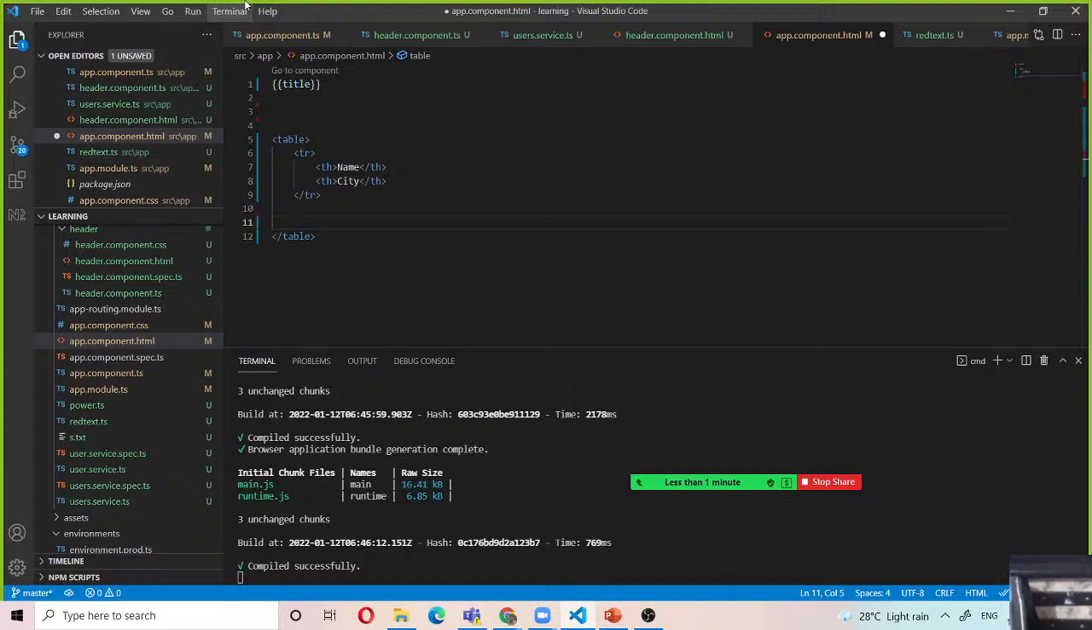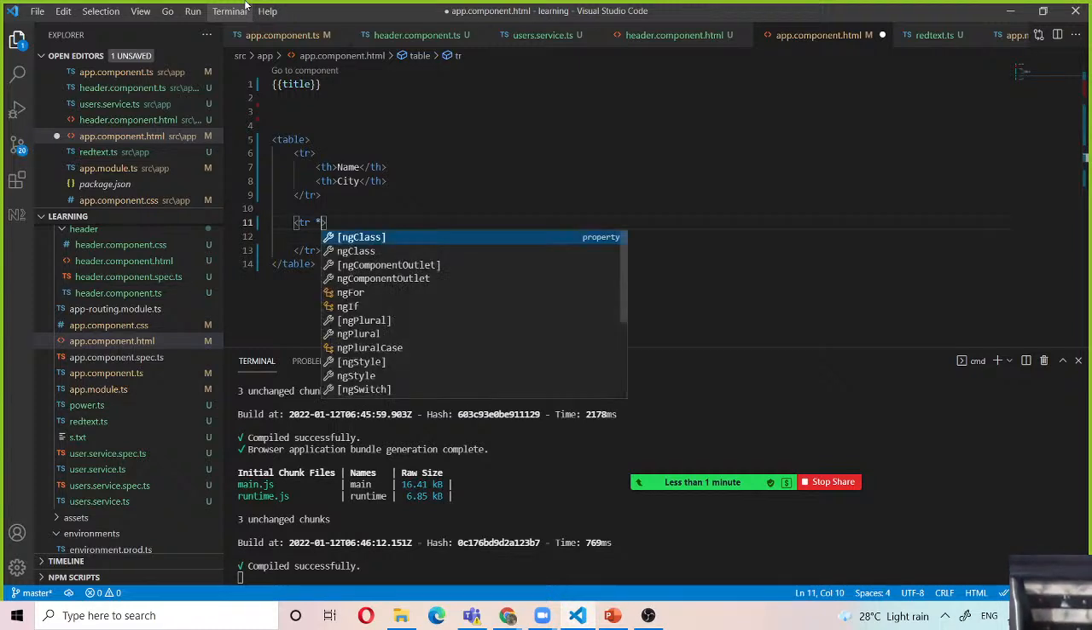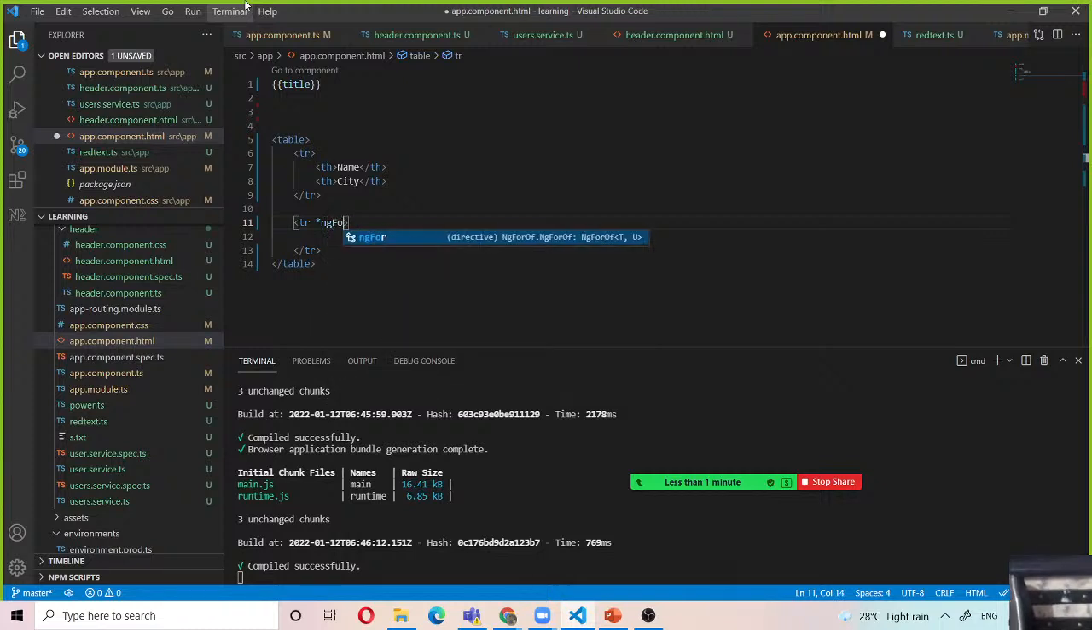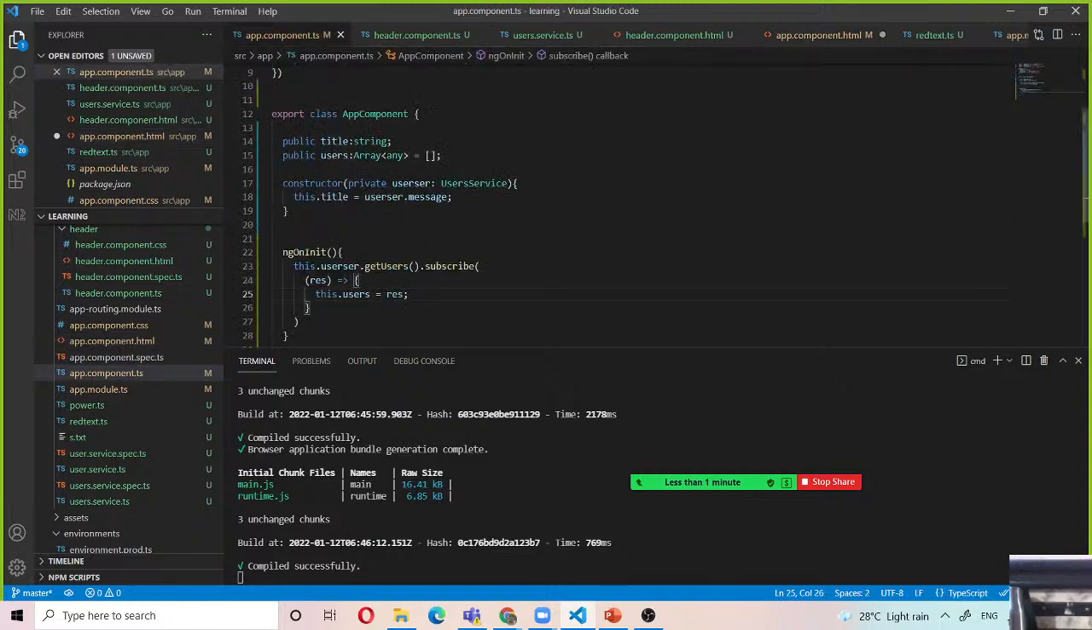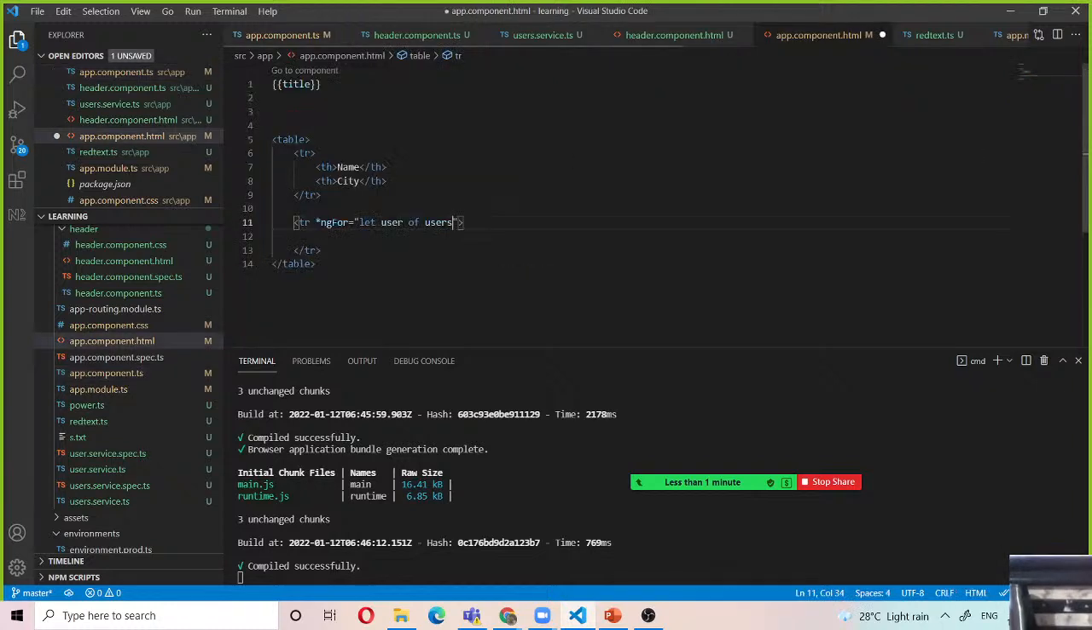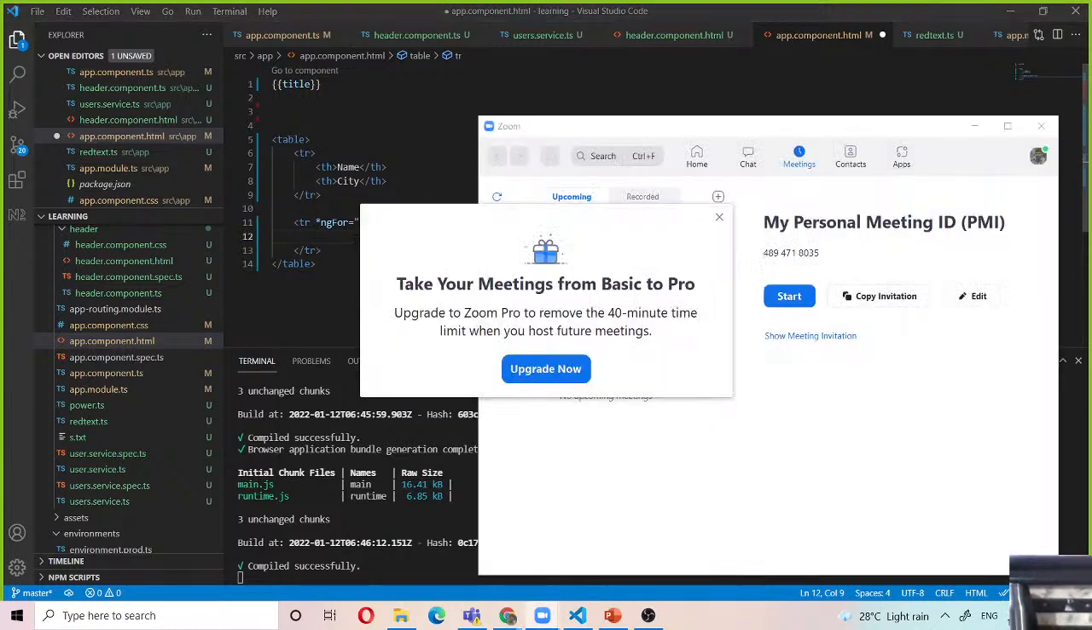Now I want to prepare the body rows. The rows are repeating, so I need to use ngFor here. There I use the structural directive ngFor. Yesterday in class I explained. ngFor equal to, where I need to take data from the users array. I assigned the API data to this users. From this users array, I am repeating, so every time I am getting a user.